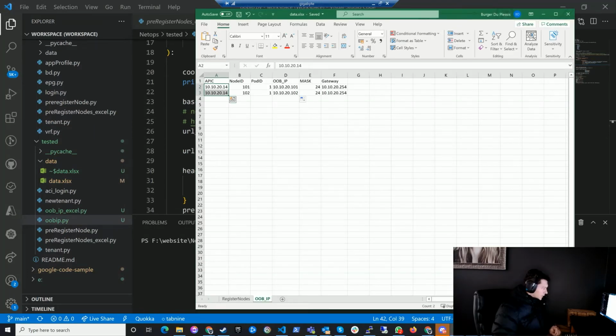Then, as before, the node ID is incremental. And remember, there can't be a duplicate. It will give you a 400 error if you say 101 and 101 here, for example. The pod ID is just specifying the pod ID for each record, because this is going to be one IP that we're going to assign to leaf 101, and this is going to be one IP entry that we're going to assign to leaf 102. There are the IPs, the CIDR bit network masks, and the gateways. In this case, the gateway is the same. So I'm going to save that.